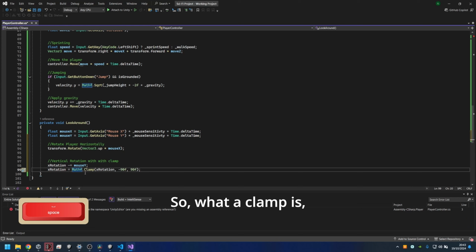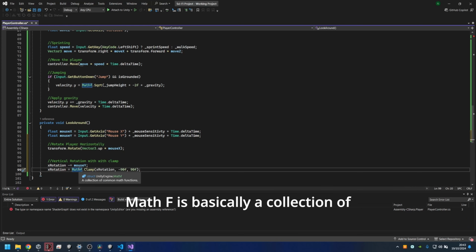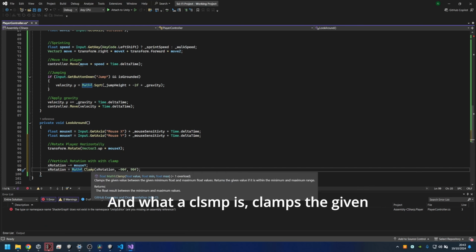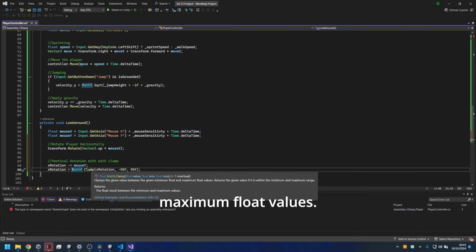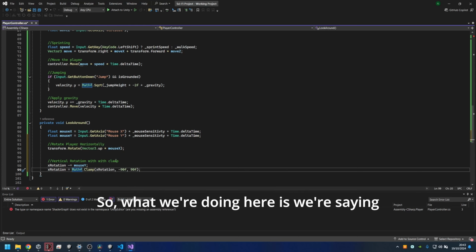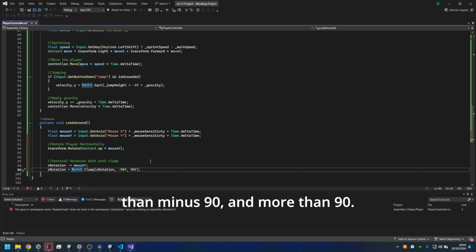So what a clamp is, so let's look over this. Mathf is basically a collection of common math functions, so it's just a math function. And what a clamp is, it clamps the given value with the given minimum float and the maximum float values, so returns the given value if it is within the minimum and maximum range. So what we're doing here is we're saying we can't go anywhere less than minus 90 and more than 90. So it's basically 90 degrees. So you can look up and you can look down, but you can't flip the player. Because if I didn't have this clamp in, what would happen is you'd be able to look right around. You do a full 360.